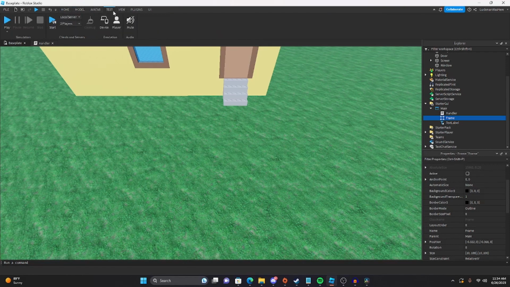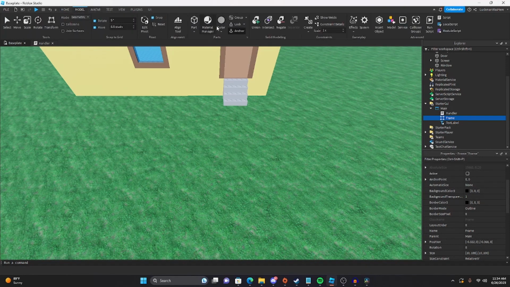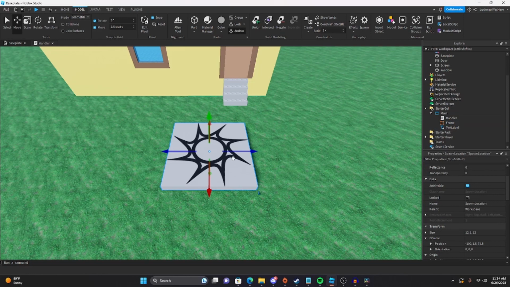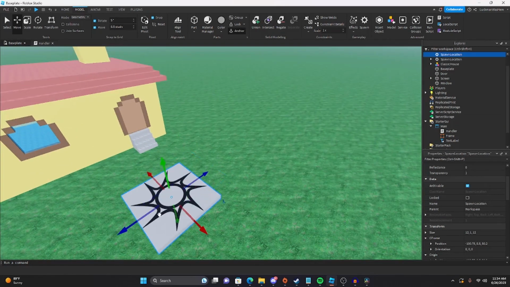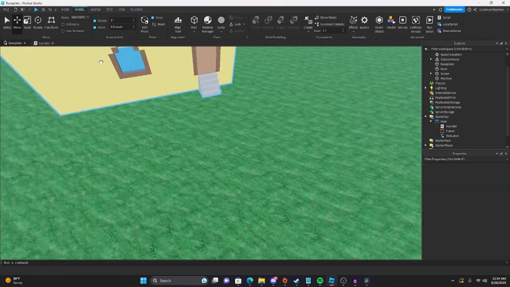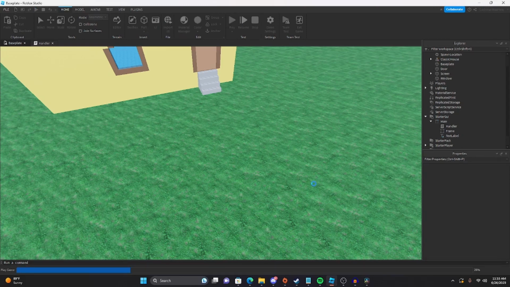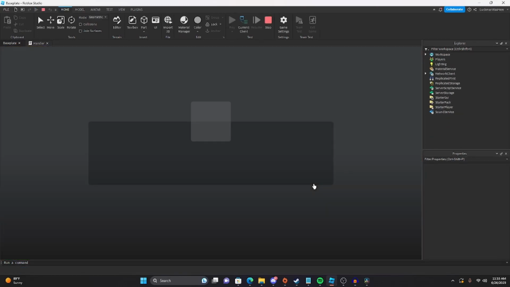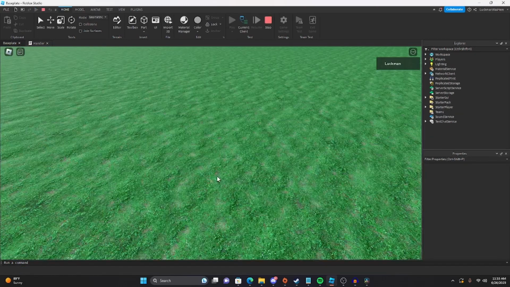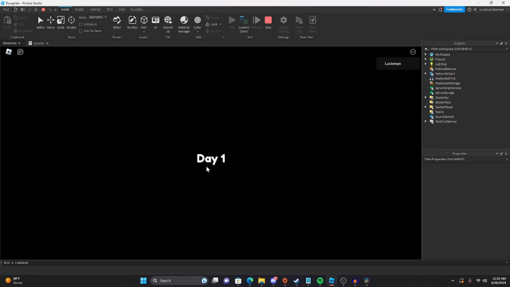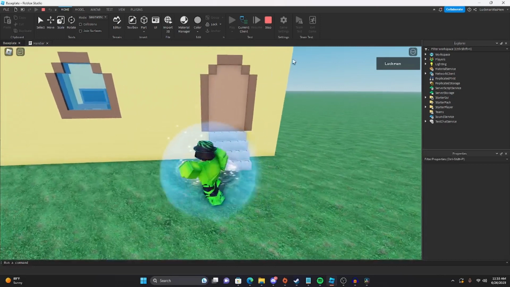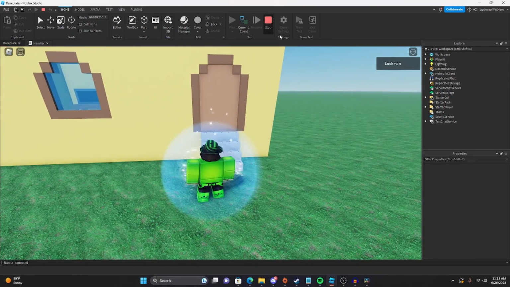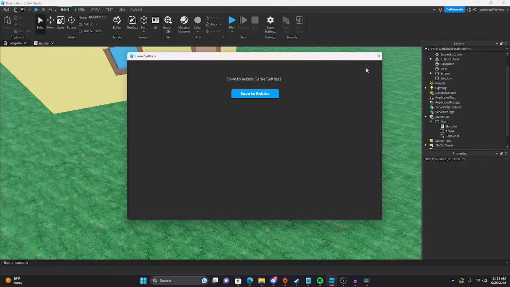We are also going to add a spawn location, because we haven't done that just yet, or maybe I have already. Sorry, my bad. Then I'm going to hit play, and my screen should go black and it should say Day 1, as you can see, and then it should go away shortly. And there we go.